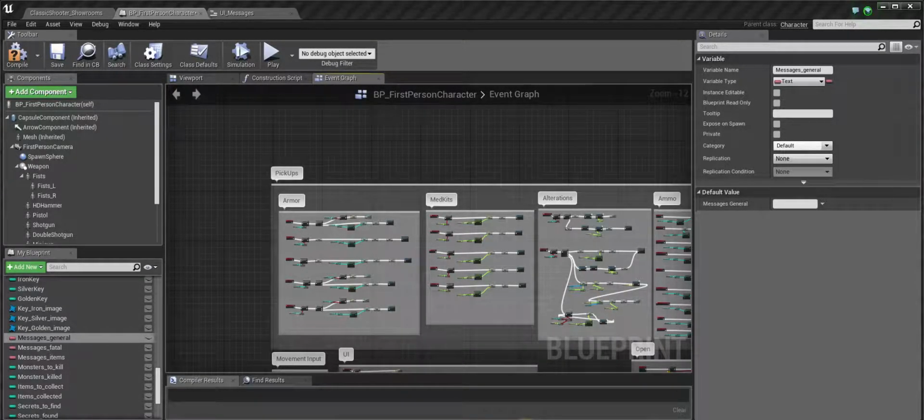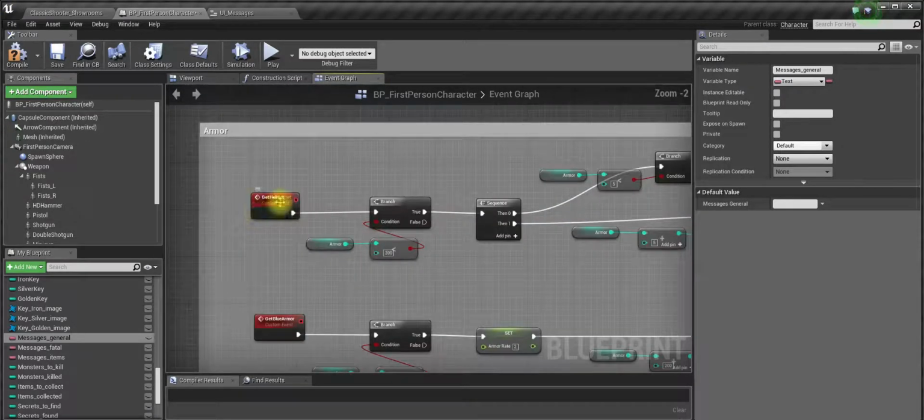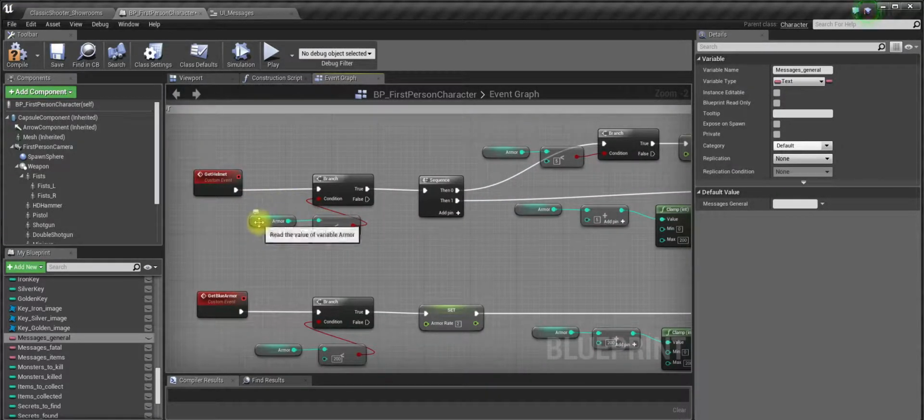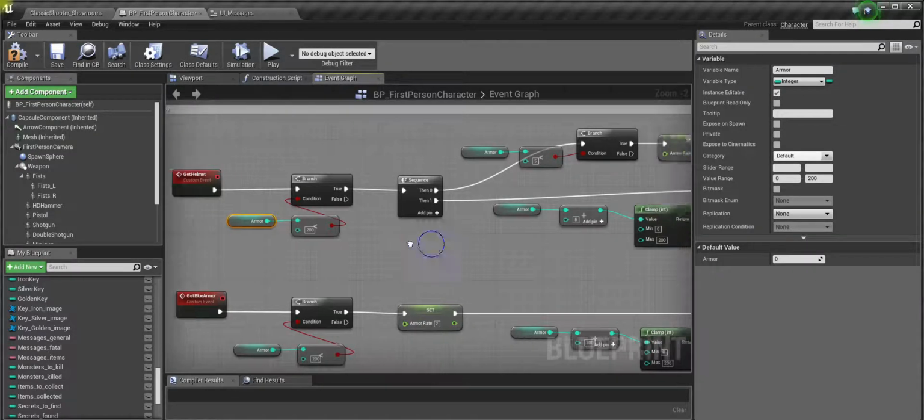In this video, we're going to take a look at our pickups. And first, armor helmet. First, we check if our armor value currently is less than 200, because if it's more or 200, then we shouldn't get any more. This is our limit.